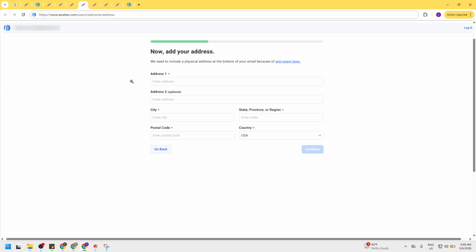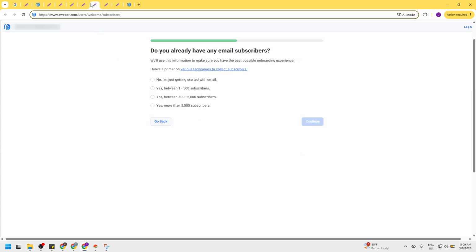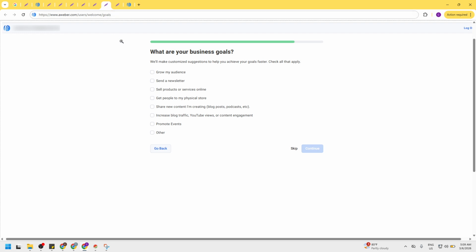This is important for email compliance and will appear in your email footers as required by regulations in many regions. You'll then be asked how many email subscribers you already have. Choose the range that best reflects your current list and click Continue. This helps Aweber suggest the right tools and limits for your account.